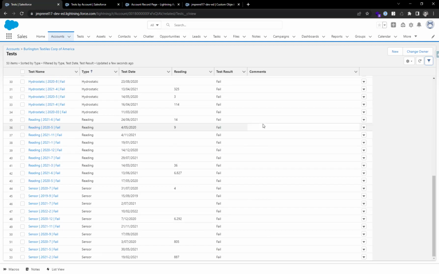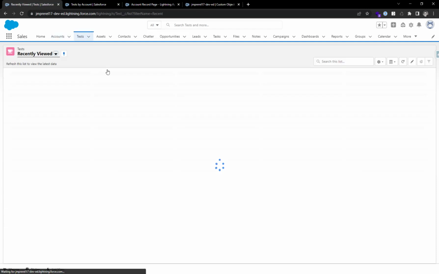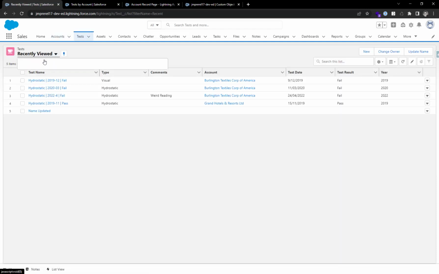But if I've got hundreds and hundreds, I still have to scroll till I get to the bottom of the list, which is ridiculous. But that is also the standard in a filtered list view, which is not a filtered related list view.